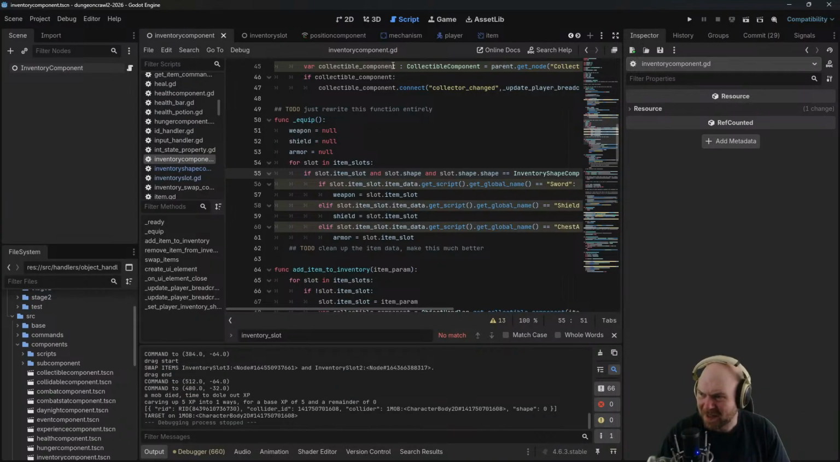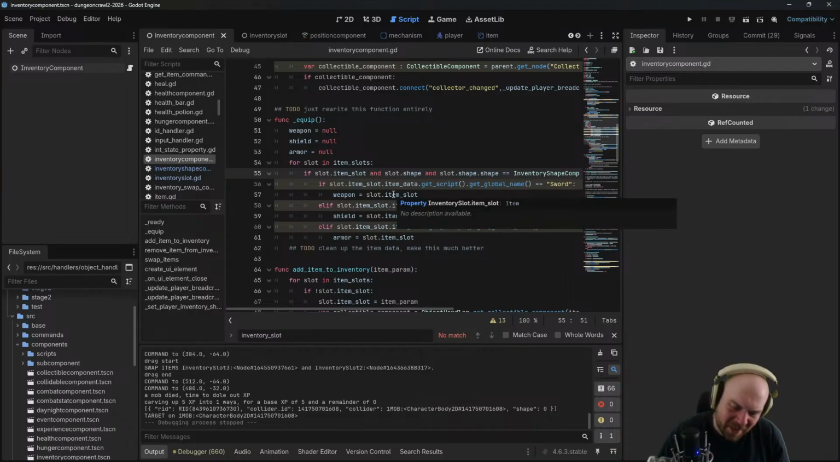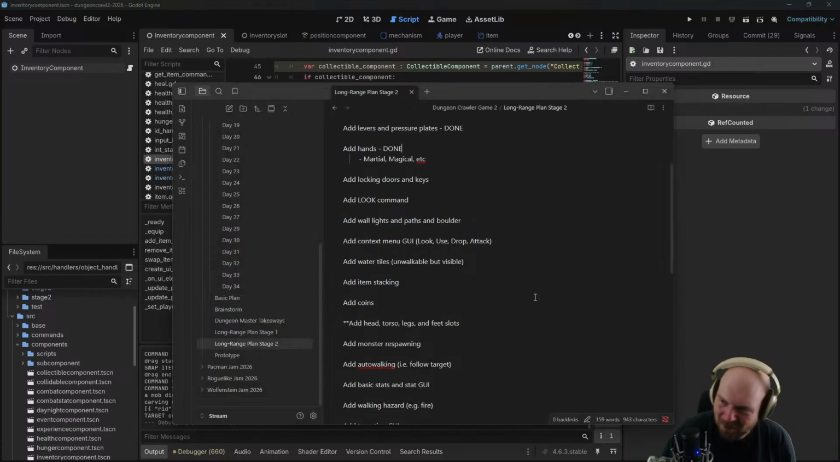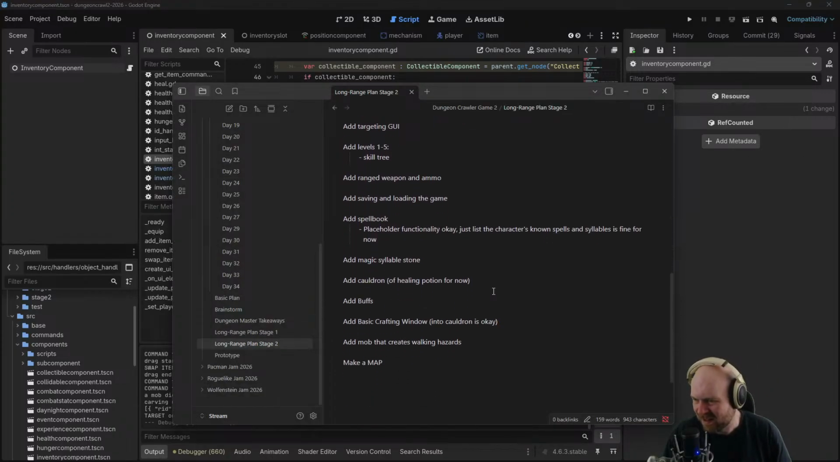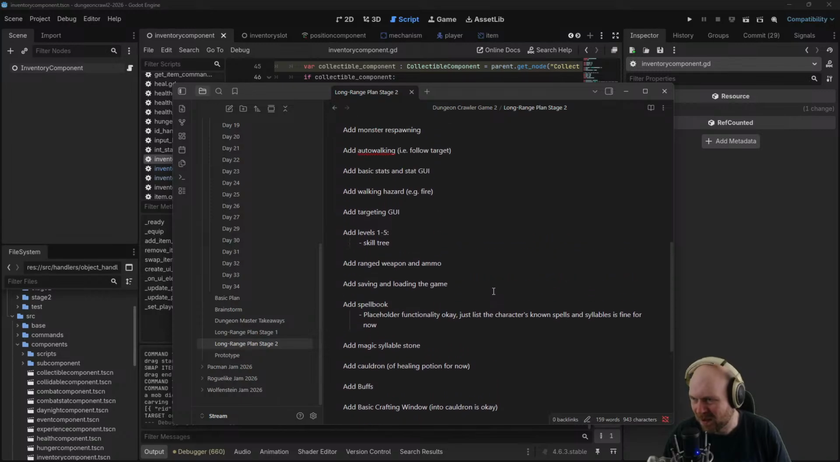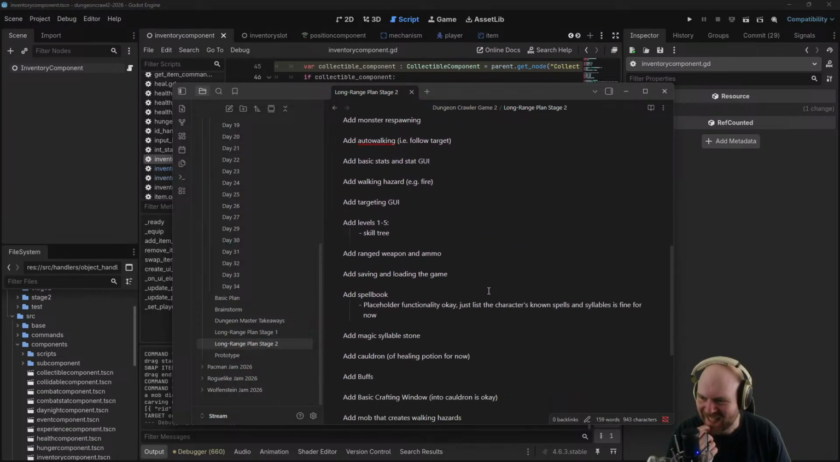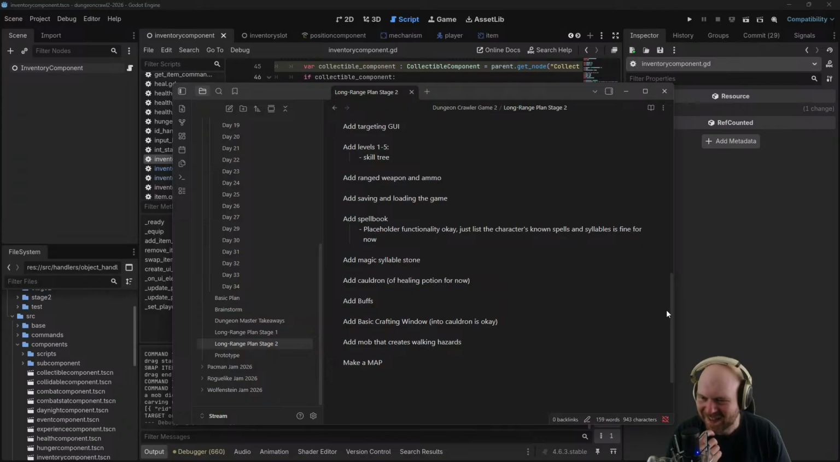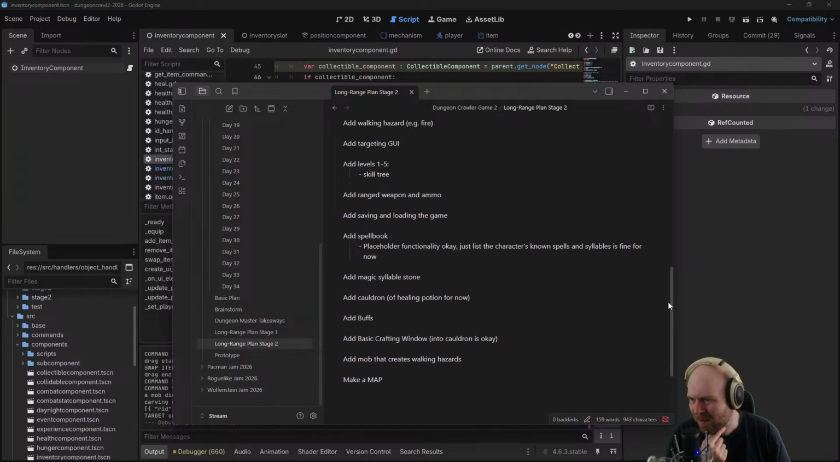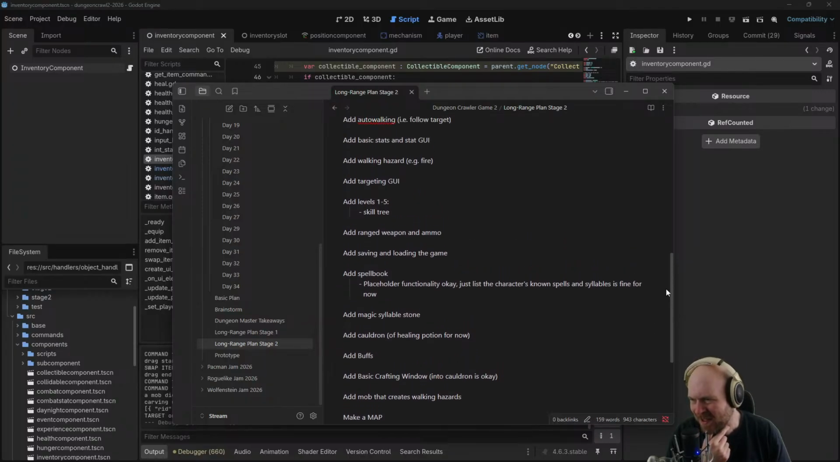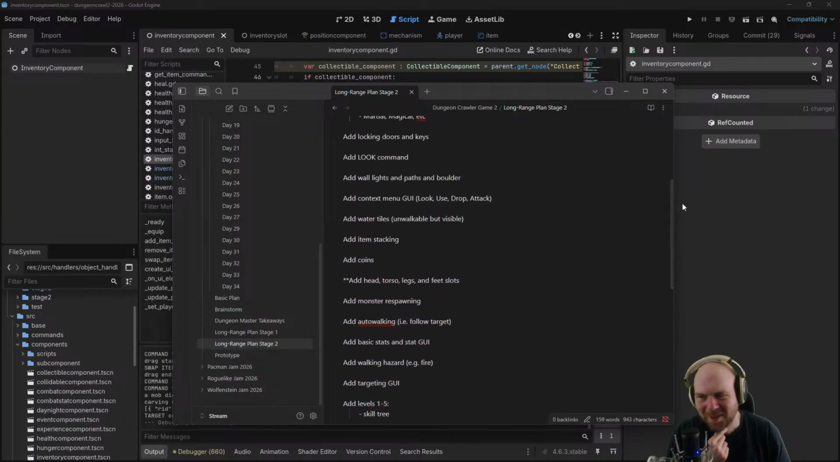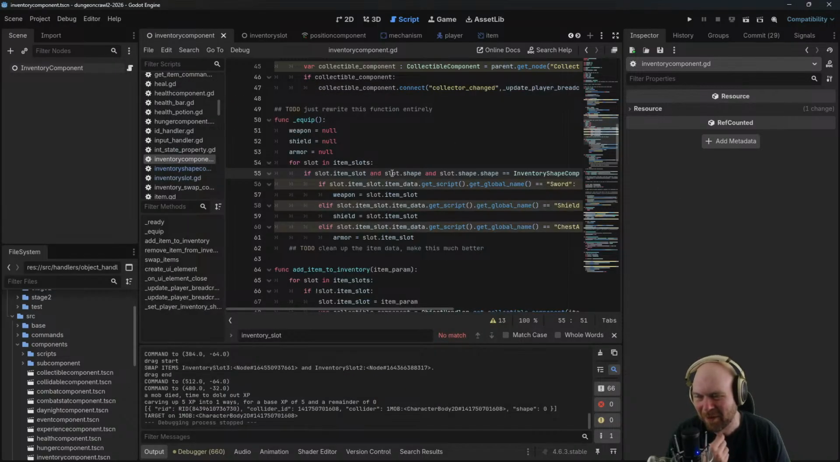This is done. We still need to rewrite this function entirely. I don't know if I have that as a stage 2 thing. I might not. I think there's going to be a situation where I'm adding more items. That's probably a stage 3 thing. So we're not worried about this. This will not get rewritten in stage 2. We're good. We did it.